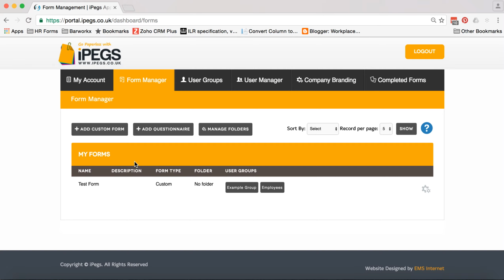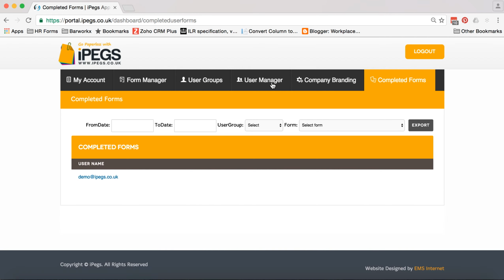When they access those forms, they can then export them via email or to the cloud, or they can submit them to iPEGS, and those forms would appear here in the completed forms section of the app. And you're able to select dates and run reports on the forms that have been created. So hopefully that gives you a quick overview about how to get going with the iPEGS Enterprise system.